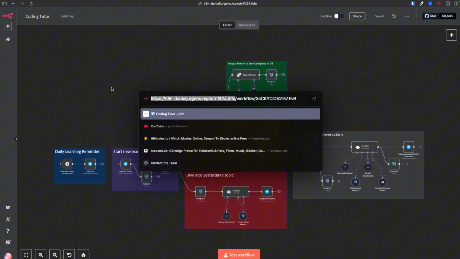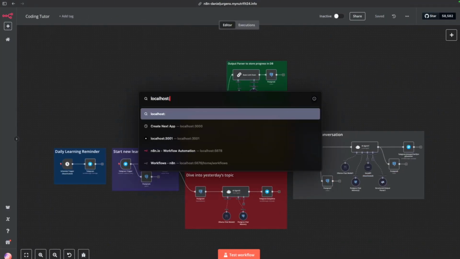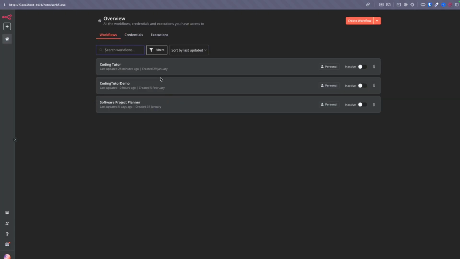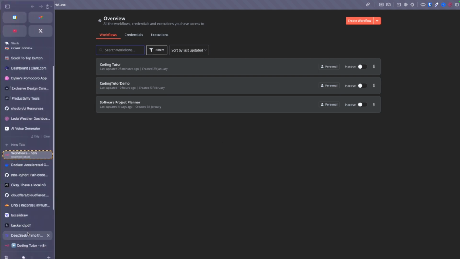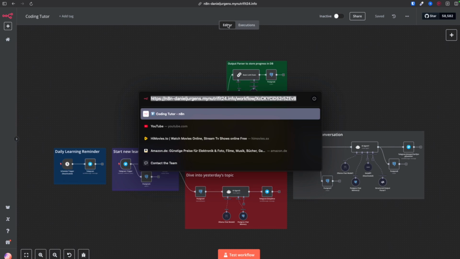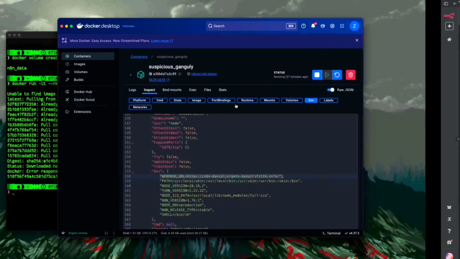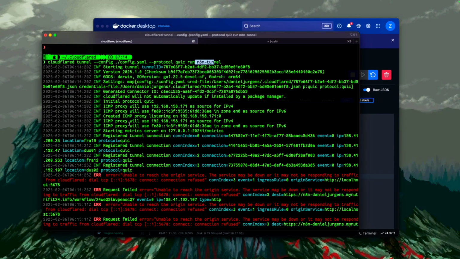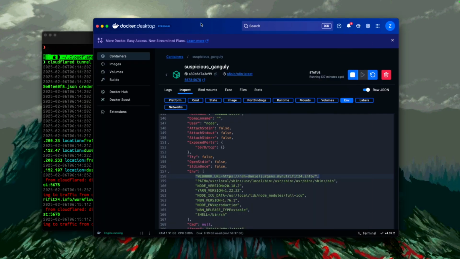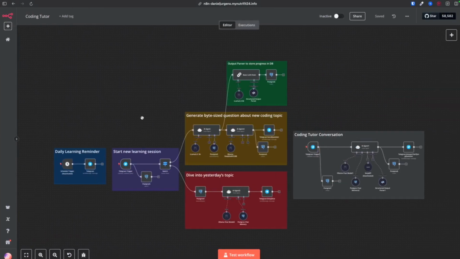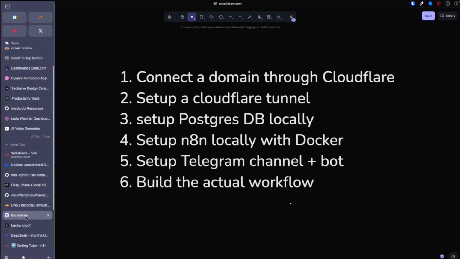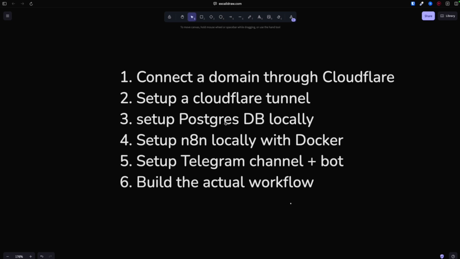And then you should be able to access your n8n version through the local host, and you won't see the overview immediately because you first have to create an account and set a password and so on. But you should also be able to access your n8n version through your custom domain if your Cloudflare tunnel is running in the background. Okay, I know this was a bit complicated, probably a bit too complicated, but bear with me. We are now done with the second step, and now we can set up Postgres DB locally.